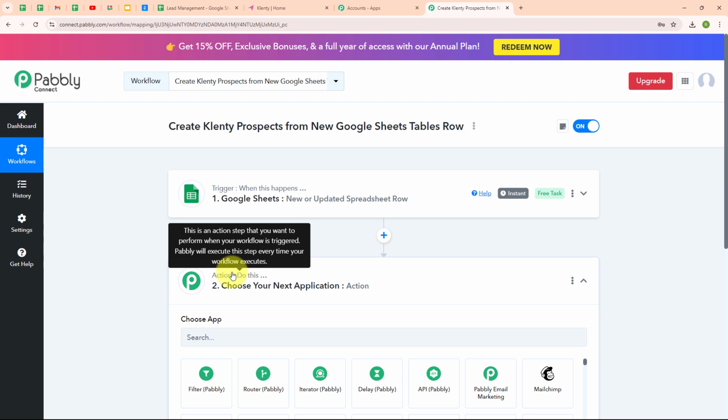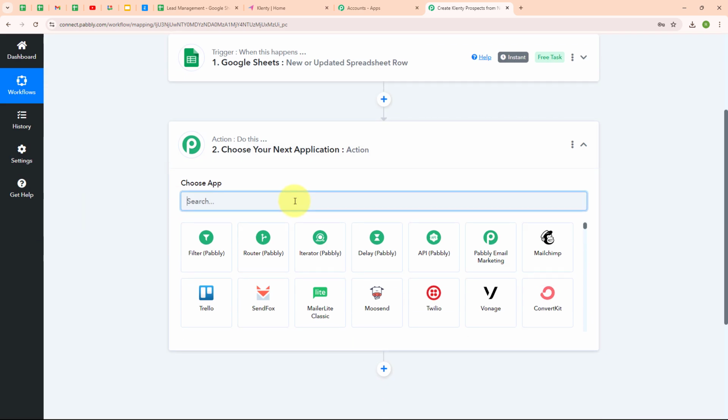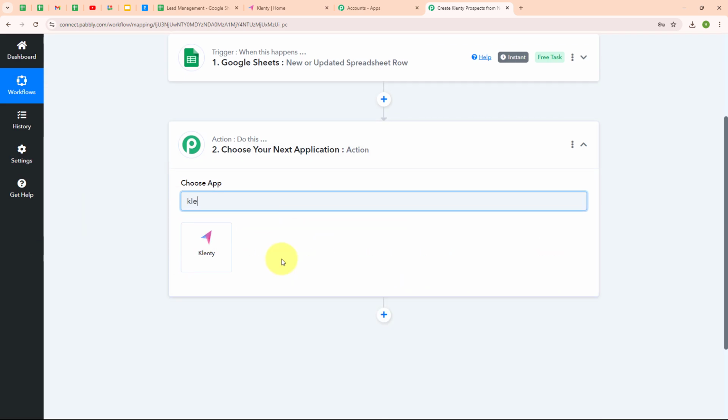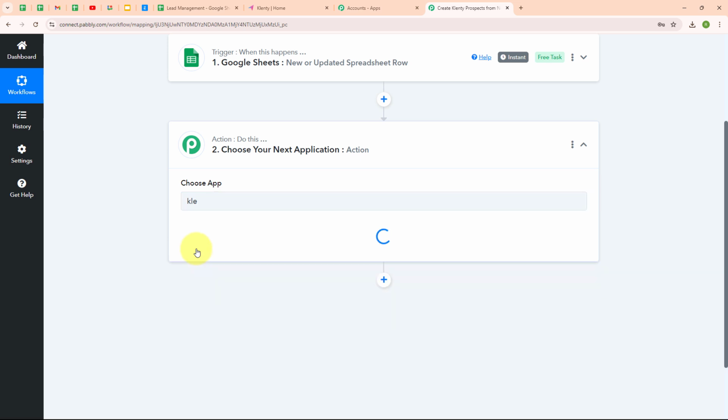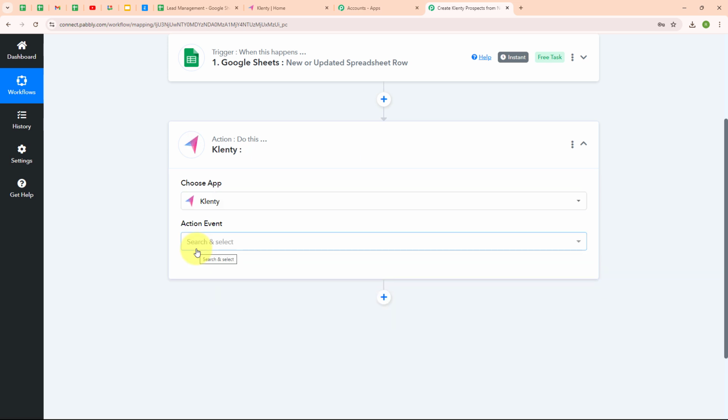Now let's move to the action step, and here I'm going to select the action application as Klenty. Klenty is a sales engagement tool that helps sales teams automate their outreach and follow-up tasks. With Klenty, you can create customized email campaigns, schedule automatic follow-ups, and track how prospects interact with your messages, all from one platform. People use Klenty because it saves time and increases efficiency by handling repetitive tasks, allowing sales professionals to focus on building relationships and closing deals.